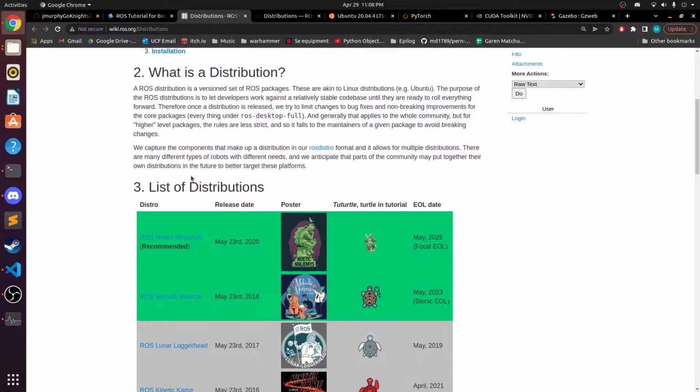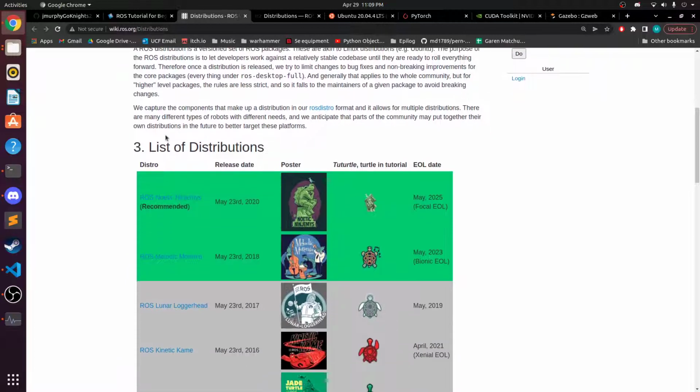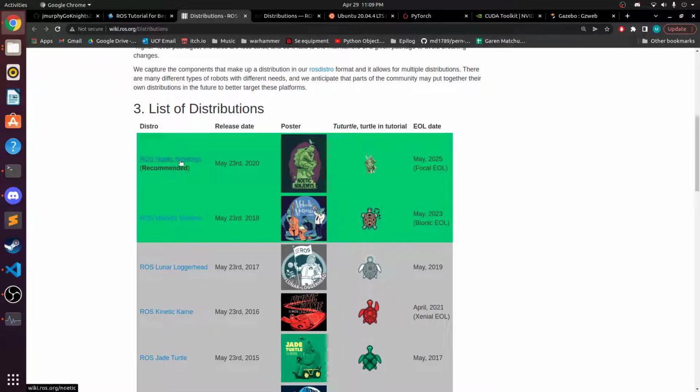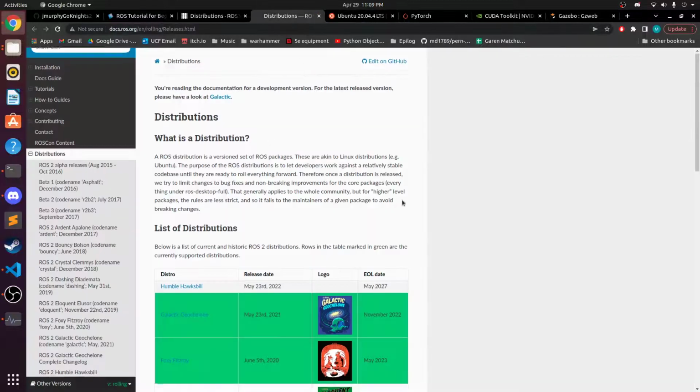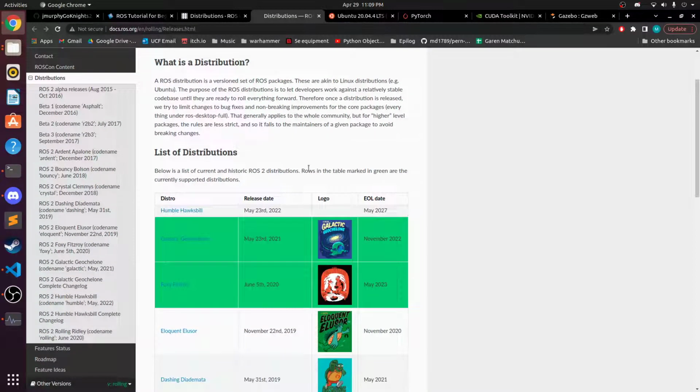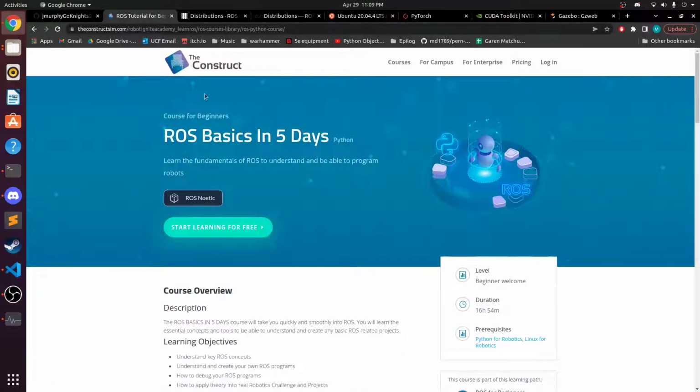There's ROS 1 and ROS 2. This is ROS 1, I'm pretty sure, and we're using Noetic. That specifically goes with Focal Fossa, which is Ubuntu 20.04. There also exists ROS 2. We're not using that, so don't worry about it. If you have no idea what ROS is, The Construct is a great site. If you have funding, I would recommend getting a subscription for this site.